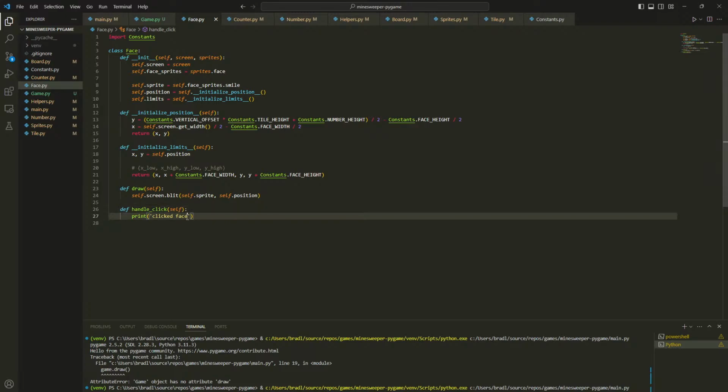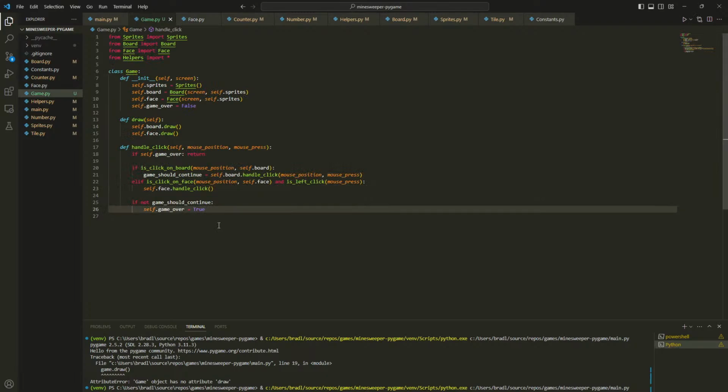So this actually doesn't really need to do anything because it's all about resetting the game, which happens in the game, which means I don't need to handle a click for the face, but it could stay for now. So if not game should continue, then we also need to set a sad face on the game, right?